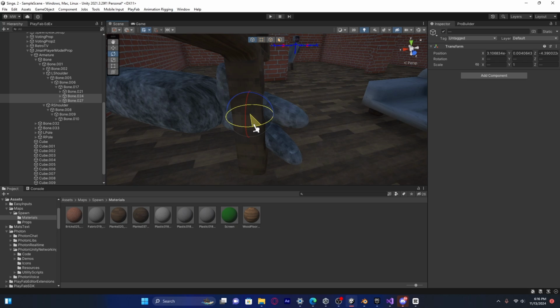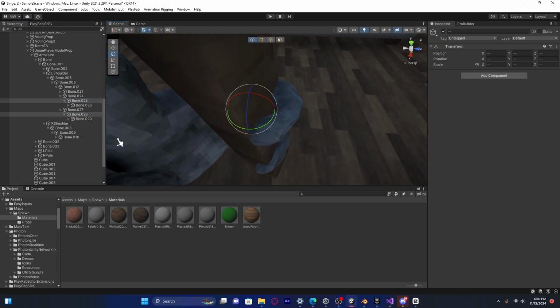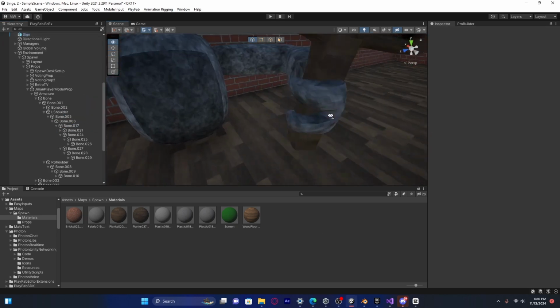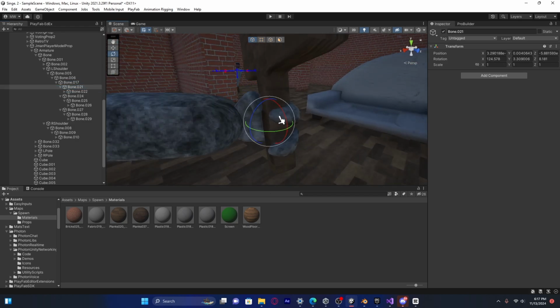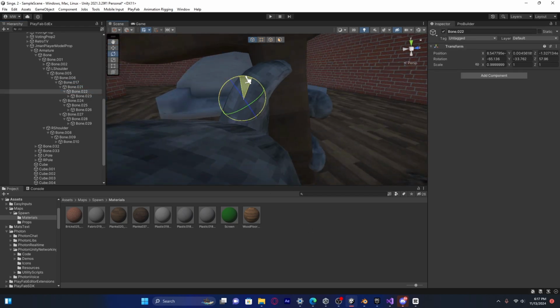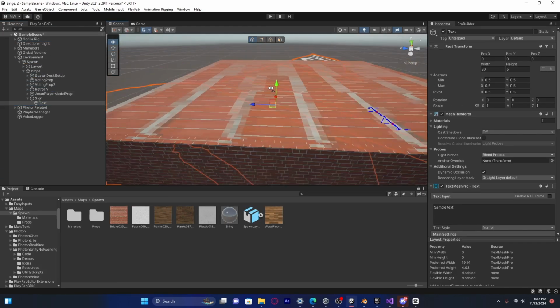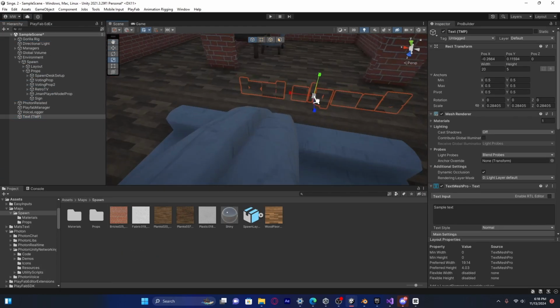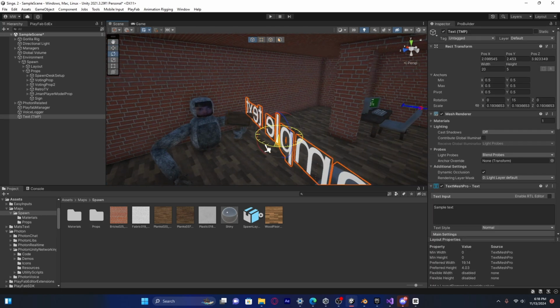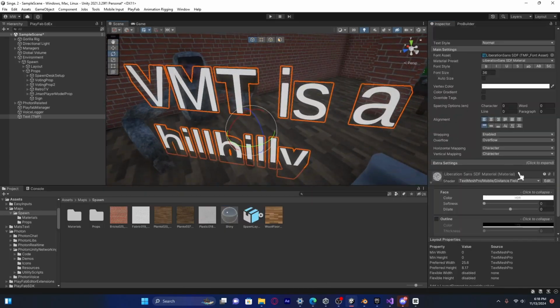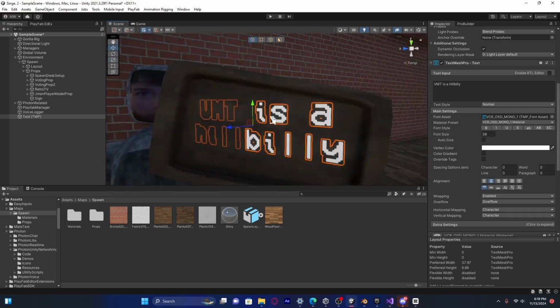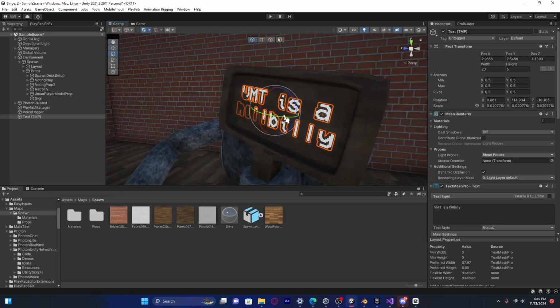And after this, I adjust the fingers to make it grip the sign, and I actually rigged it more properly this time than I did in my last game, so the fingers were really easy to wrap around it. So now what I did is I added a text to use for the sign. You'll see soon what I'm going to add, but yep, VMT is a hillbilly, because VMT is definitely a hillbilly.